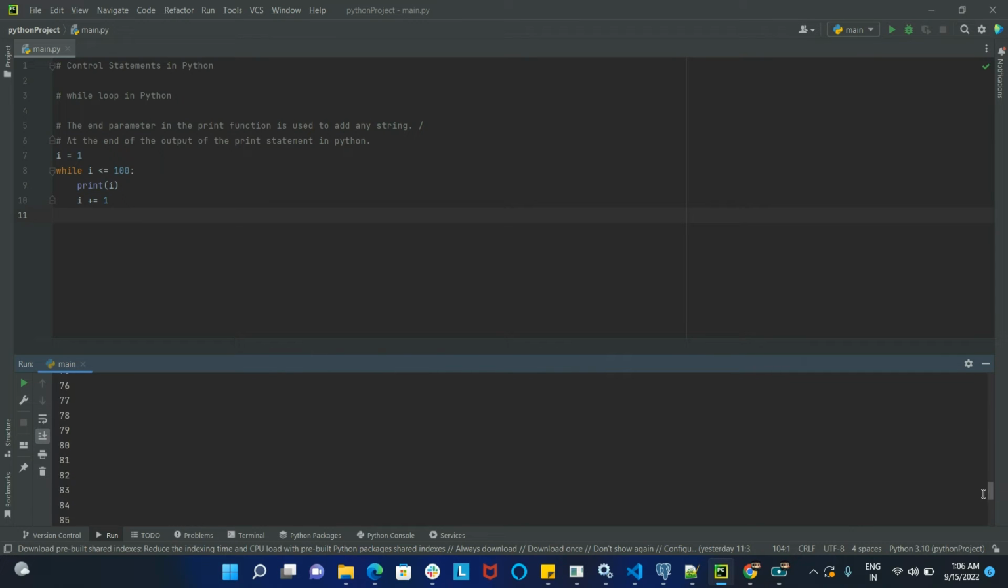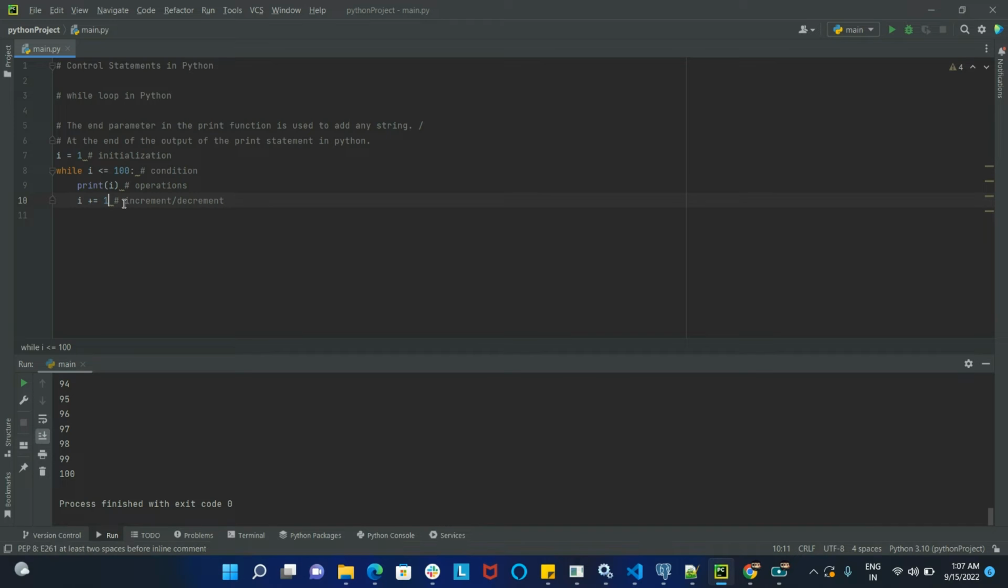This is how a loop works. There is a process. First is initialization. Then this is the condition, which is defined within the while loop. Then there are some operations. And then this is the increment. We can also decrement it if you want to print in reverse order. So this is the operation.